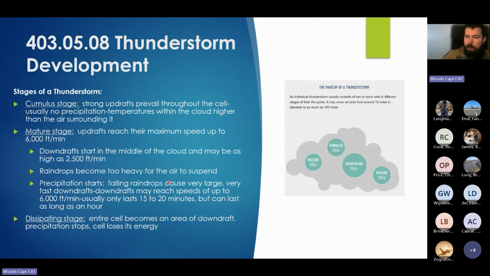Precipitation starts. Typically, this stage is really only 15 to 20 minutes. So strong thunderstorms burn out fairly quickly, can last up to an hour, but it's mostly in the 15 to 20 minute range. And then the last stage, it will start to dissipate. The whole cell will start to create downdrafts, and it will stop the precipitation, start to lose energy, and that's when we sort of see it spreading out and making that distinctive anvil shape sometimes.